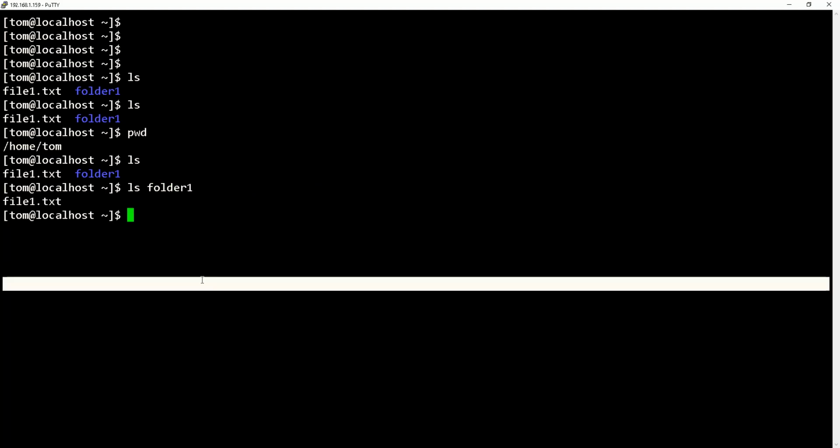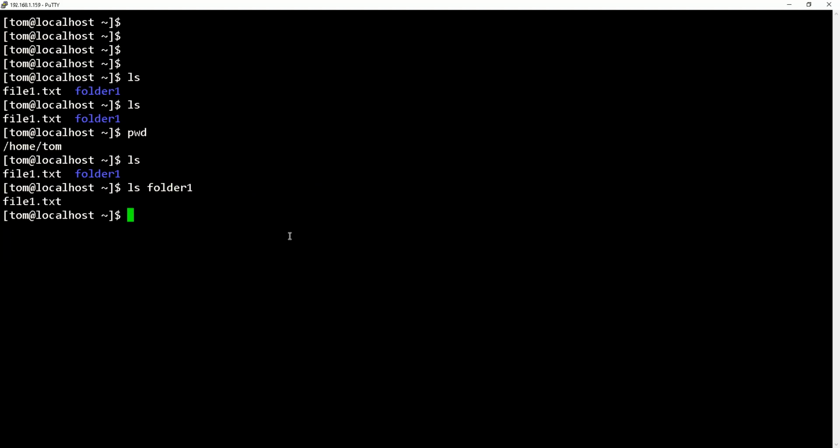All right. Now we're going to delete the file 1.txt in folder 1. And the way we do it is we can type in the rm command. Remember the rm command? So we're going to type in the rm command. And then since we are inside of Tom's folder, we can use the relative path if you want. So we can do rm.